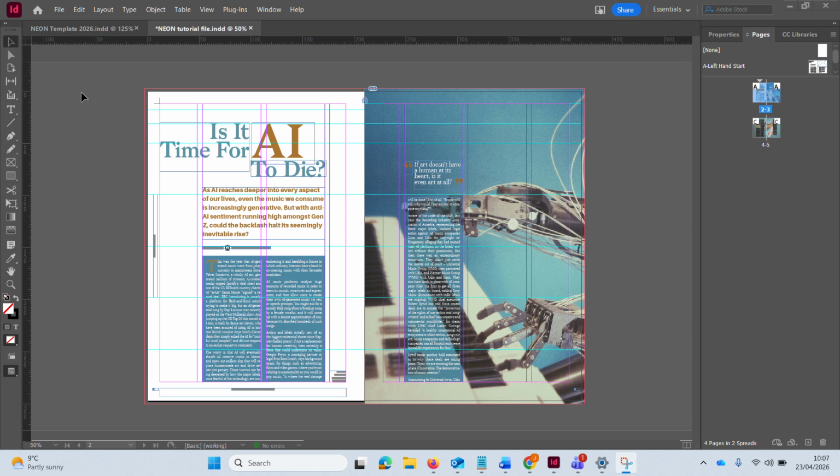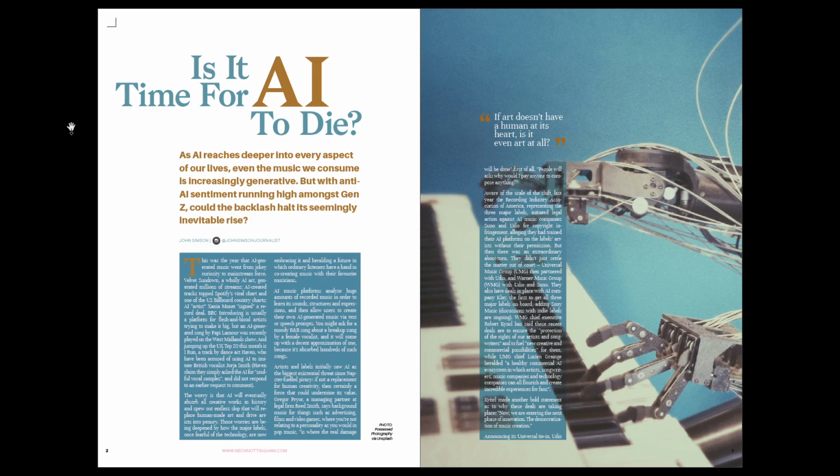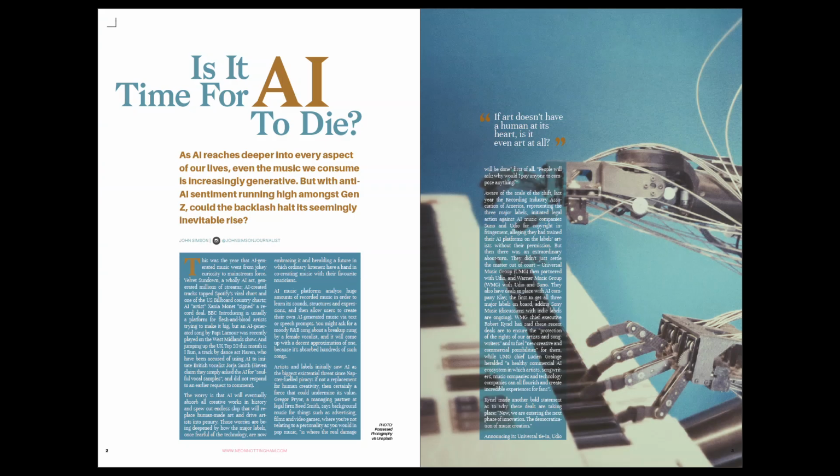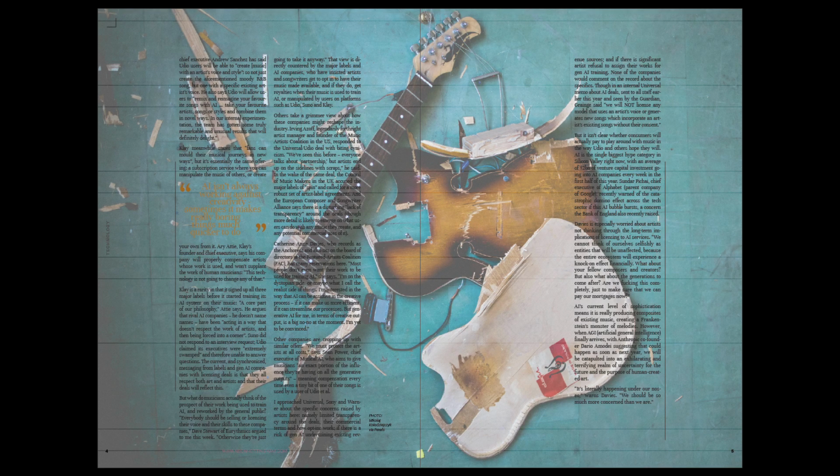So I'm going to be talking you through the whole process of how to do this, and we are going to eventually work towards producing a layout, a double page spread or a 4-page spread that looks something like this, following Neon Magazine's house style. Obviously you can bring in your own subject matter, your own images and your own body text, but this is just an example that I've put together.